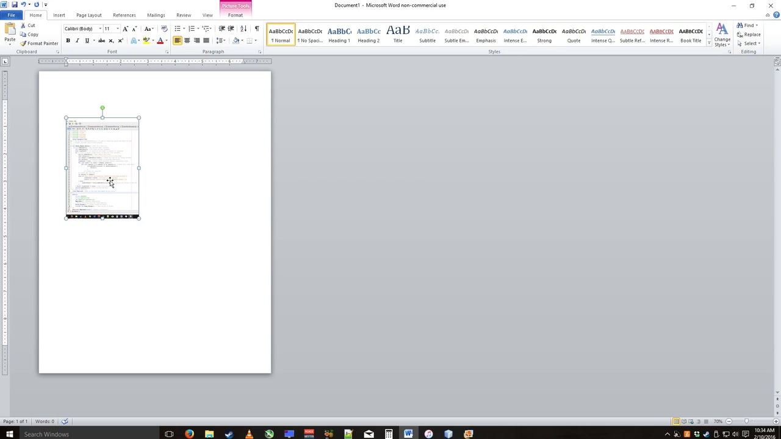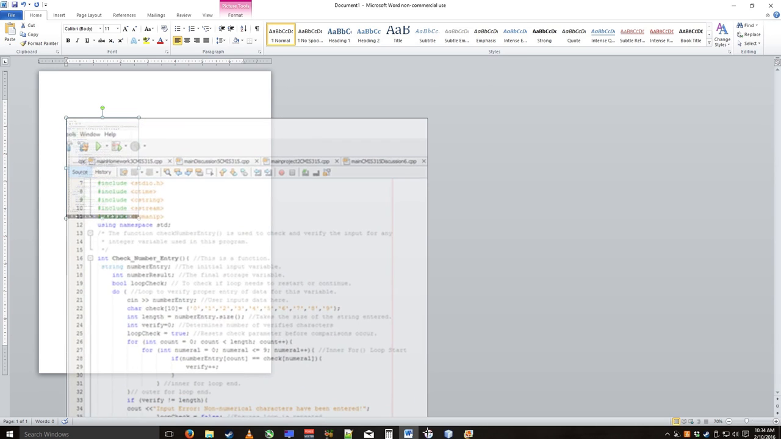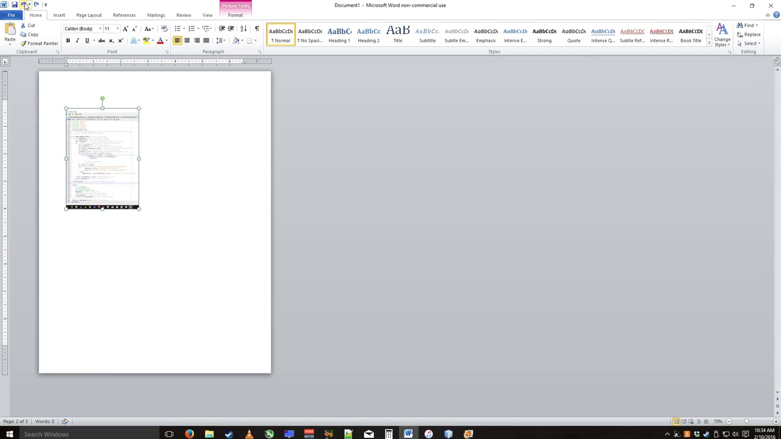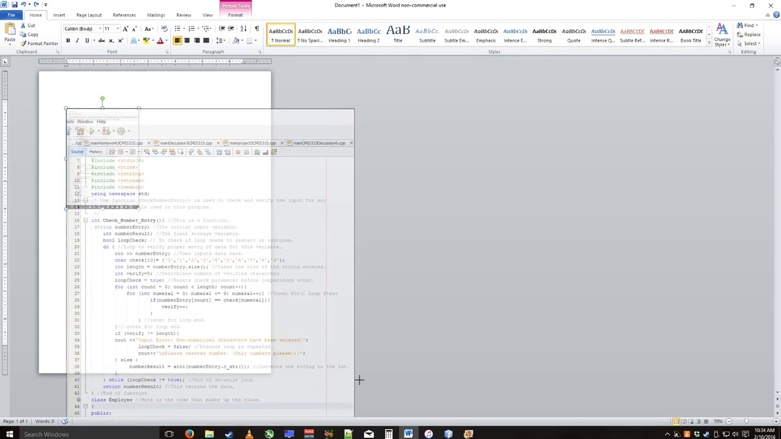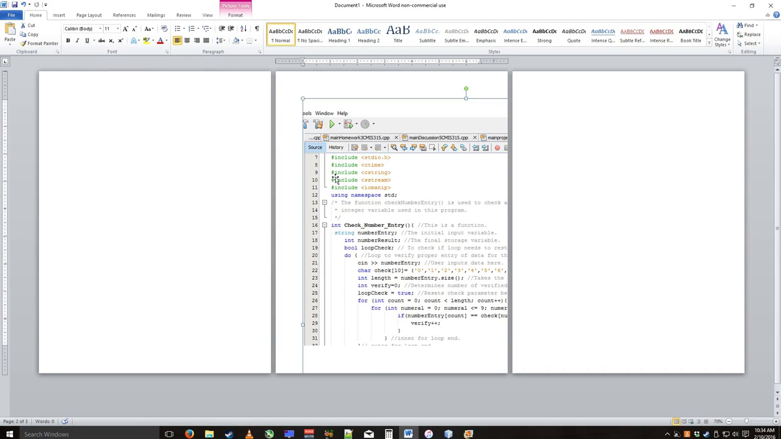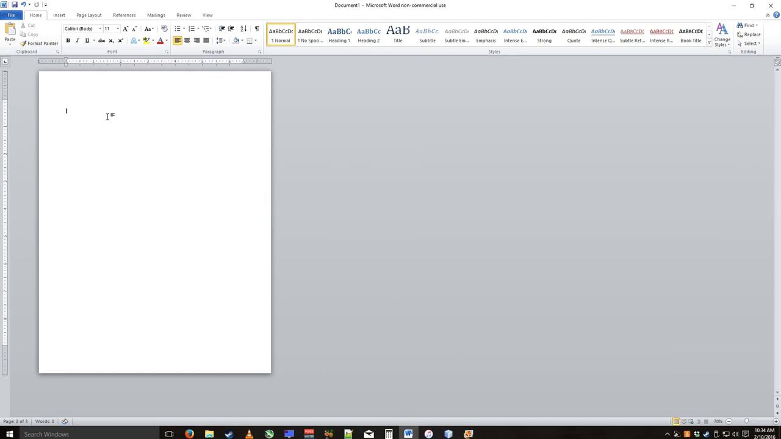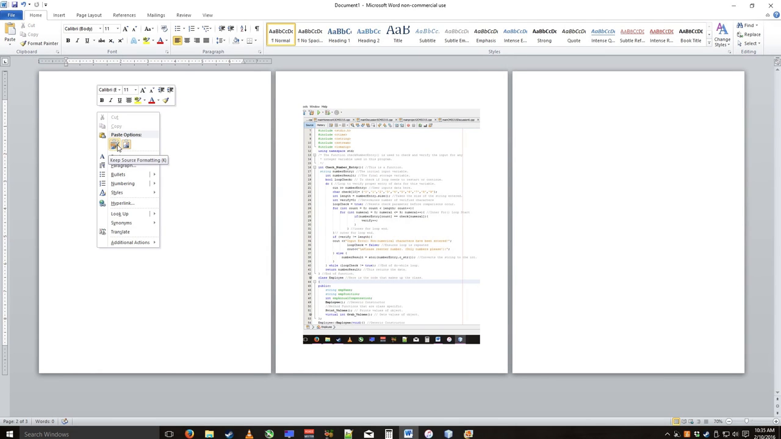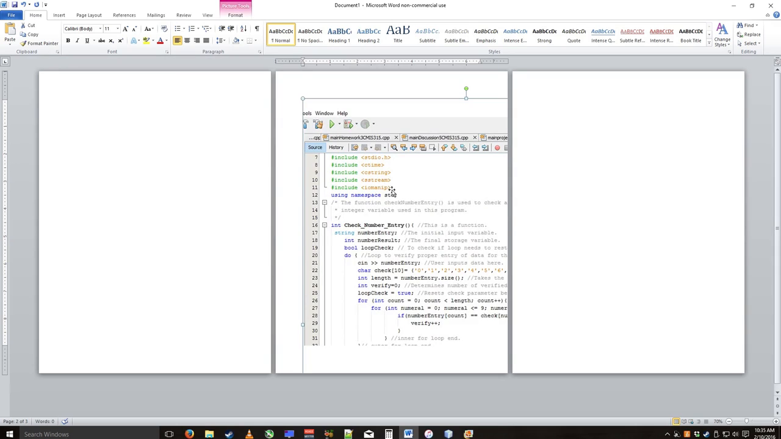But that's why you gotta make your screenshots nice and big as you can possibly do. Because look at that, it's really super blurry. So before I do that, always remember, make it super big, and then cut, and then click this picture, don't paste, do not keep source formatting. And then save, and then you'll be on your way.